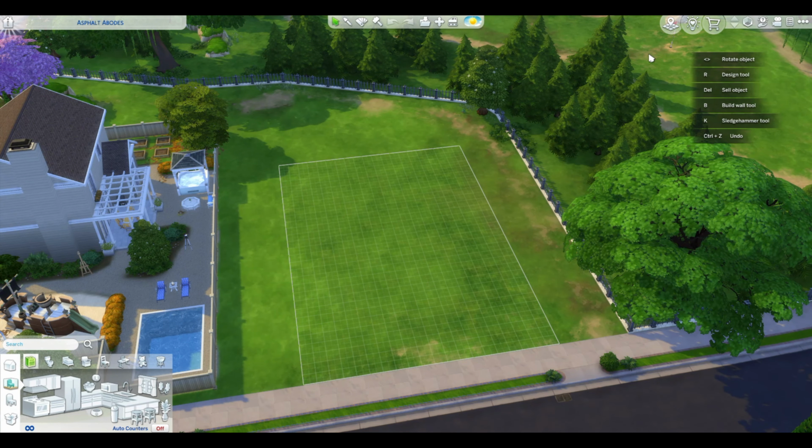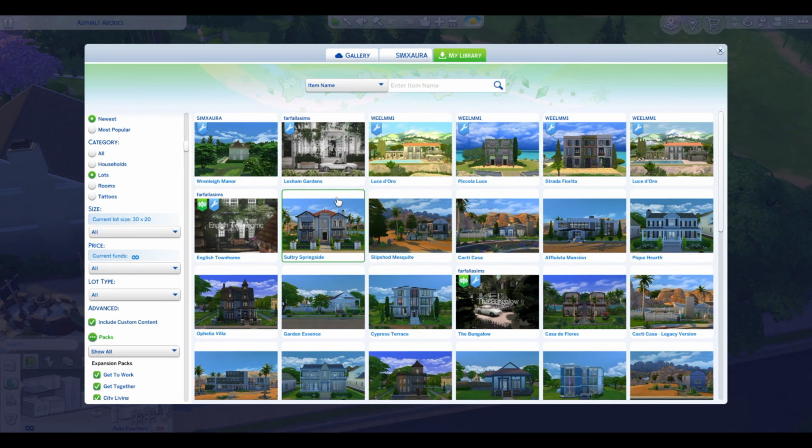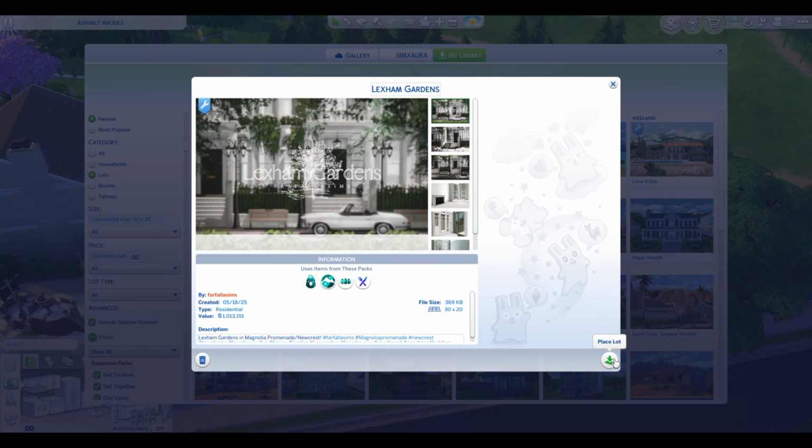So now I'm in the lot, I'm going to head over to open the gallery. I'm offline because I do not want to update my game at the moment. And when that opens up, make sure that you've got include custom content selected, and then select the lot that you want to download and click place lot. Now, because I do have quite a bit of CC, it takes a little bit of time, but we're all here for it. So wait for me to do that and wait for it to install.